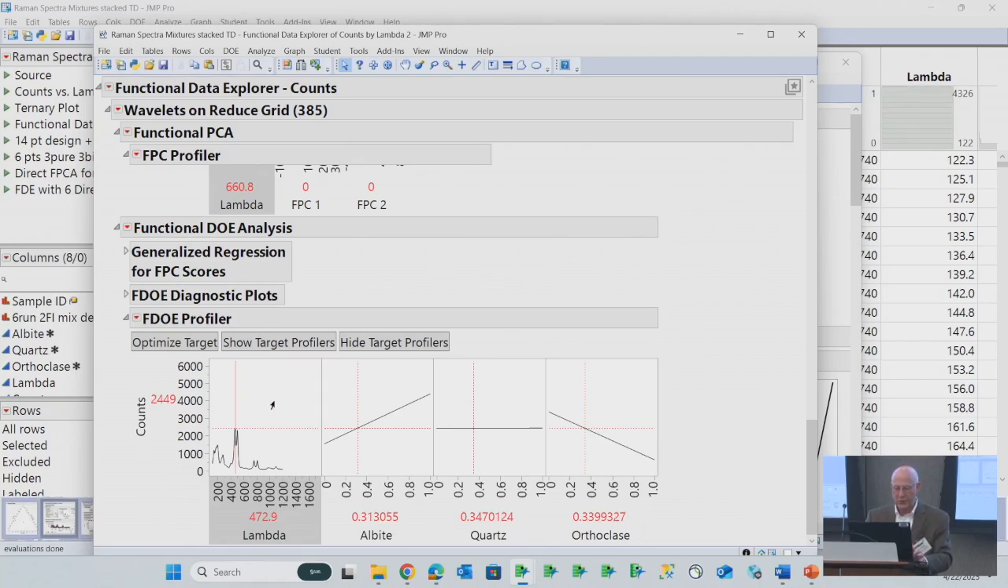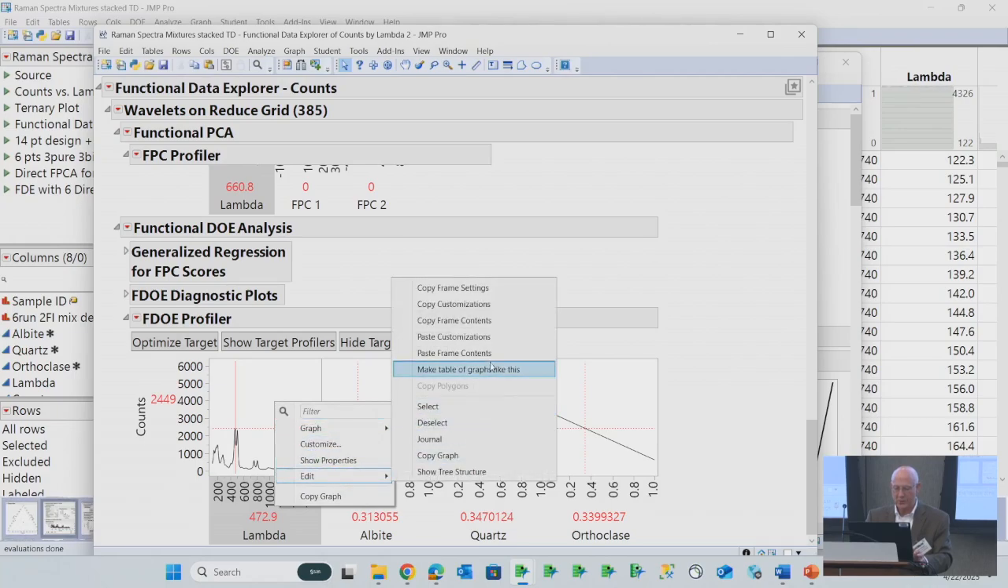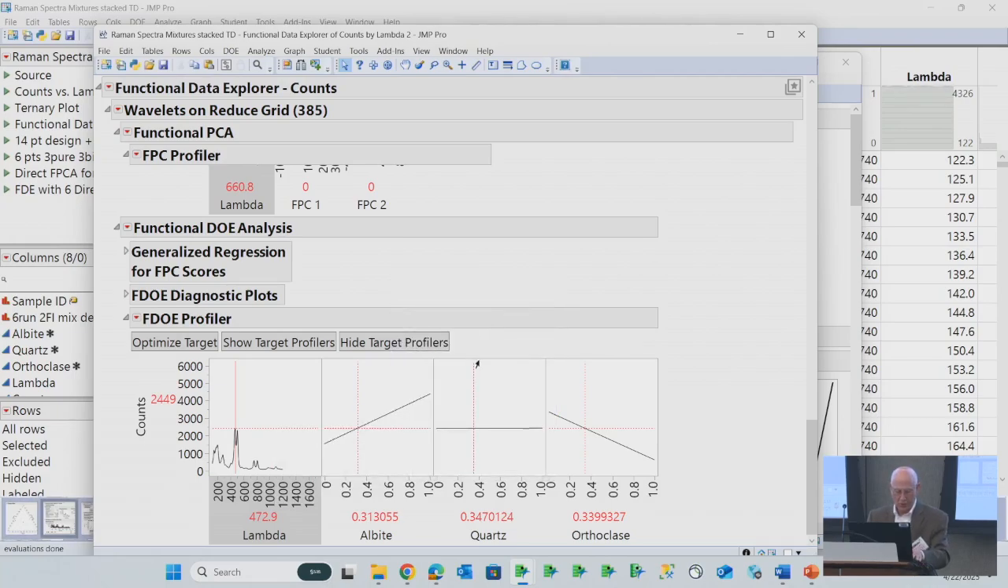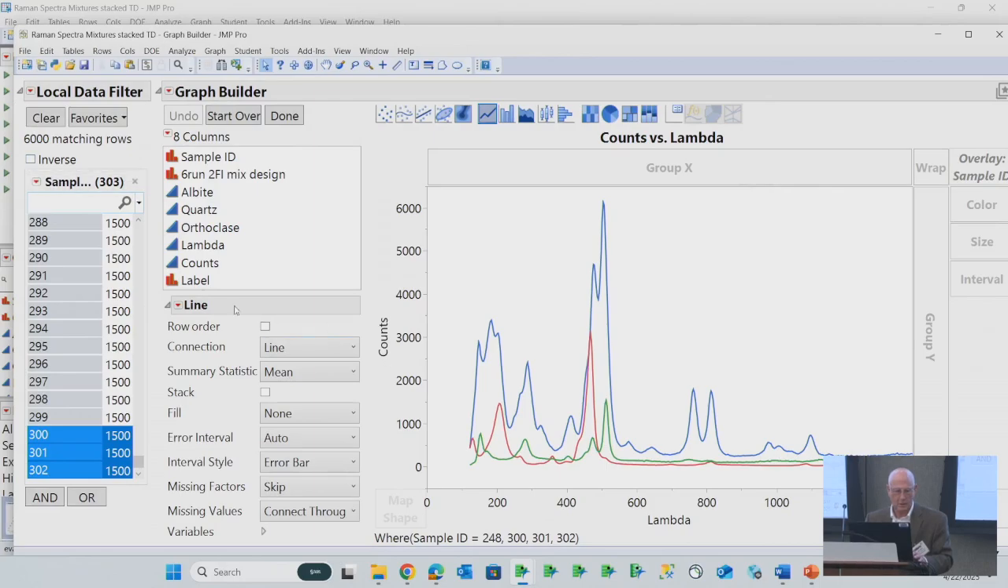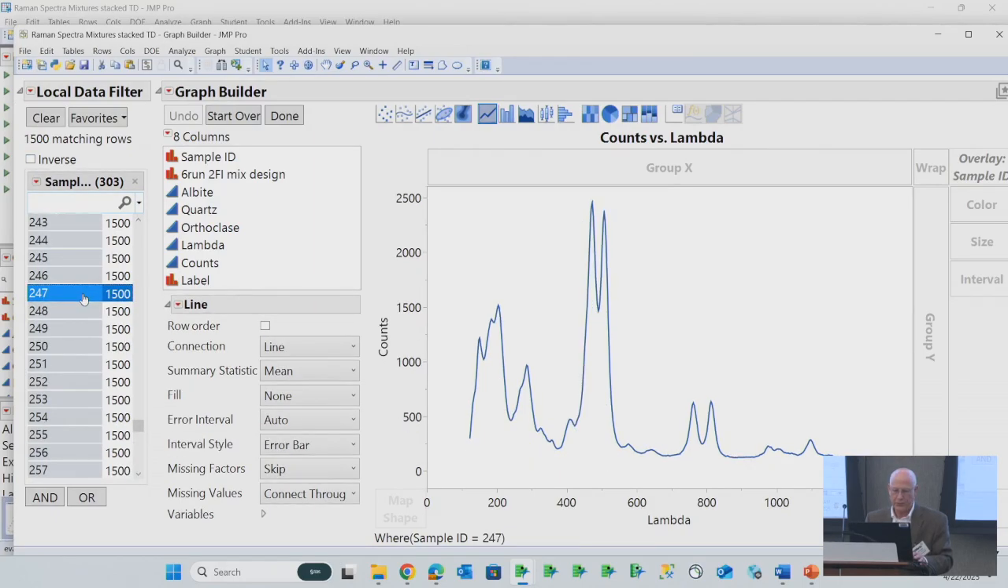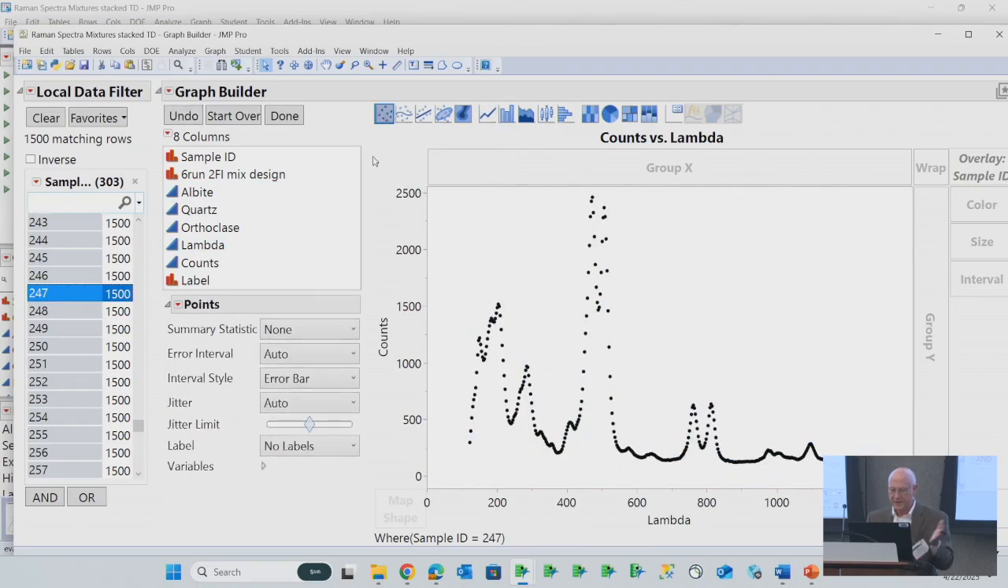Well, one way to do it is to actually copy out that curve and go over here, and let me look at just case 247, and let's just look at the raw data. So this is the data, and I've now fit a model to the other 6, the 3 vertices and the 3 on the edges, and I've made a prediction curve.